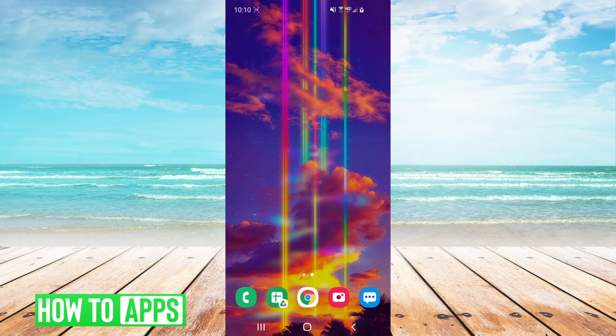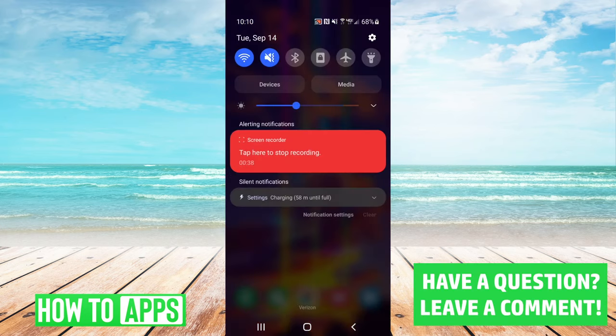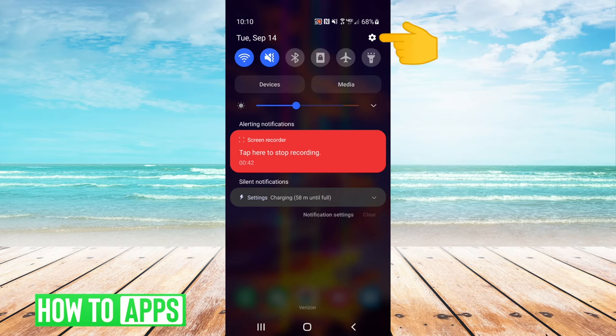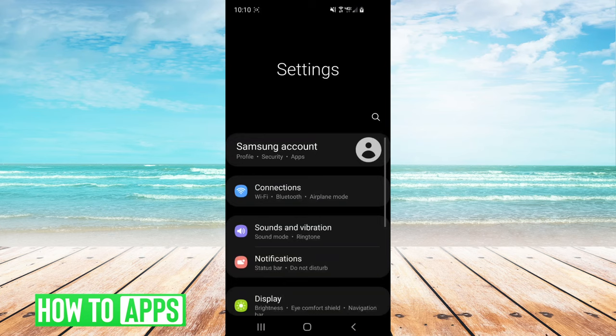Now the first thing we're going to have to do is get to our settings menu. So to do that, I'm going to swipe down from the top of my screen, and I'm going to click on this little gear icon in the top right corner. That'll take us to our settings.